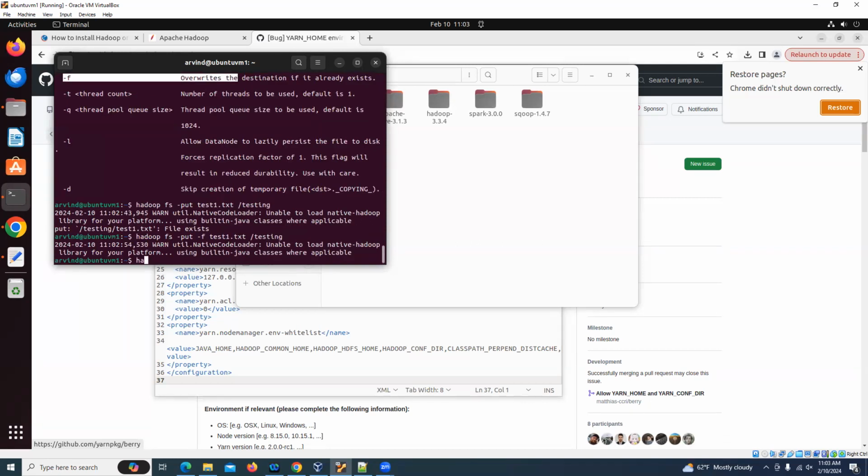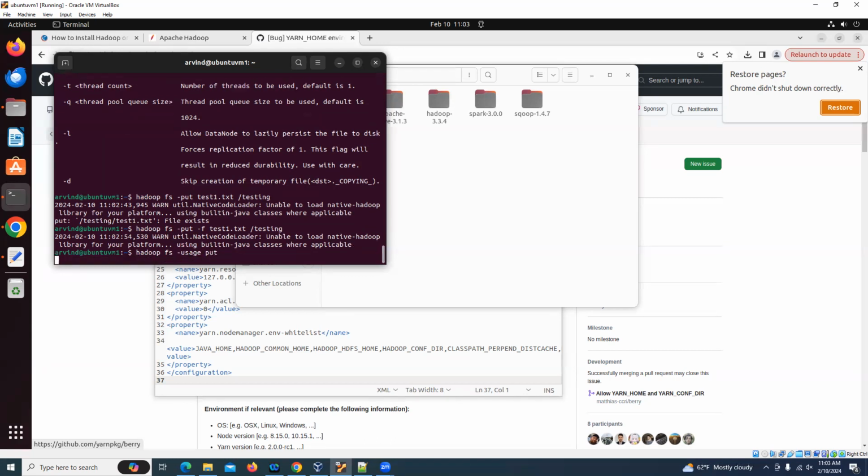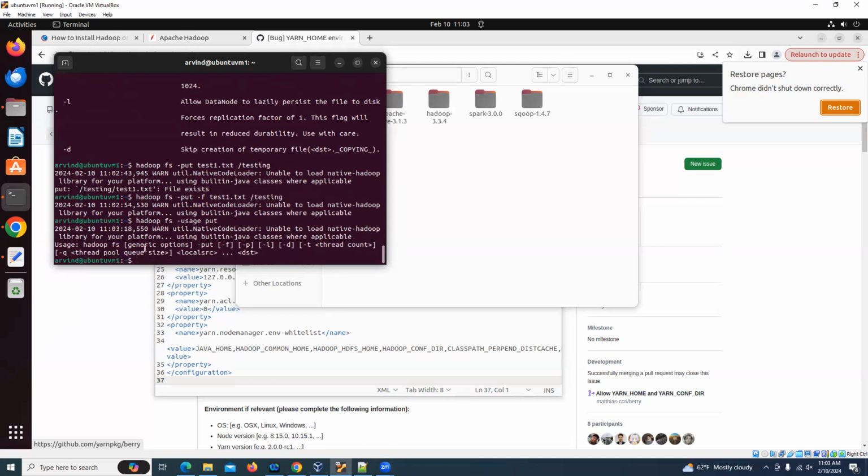Another option is the Hadoop usage command. Hadoop fs minus usage, and you say put command. So it will tell you the options. It is not giving you more details, but it will tell you the options.